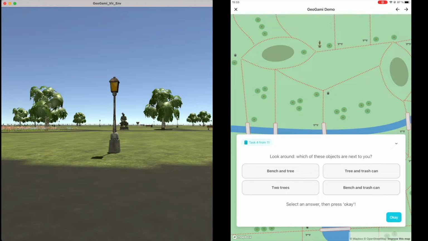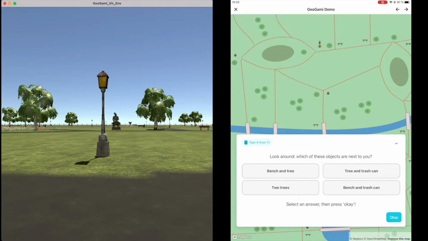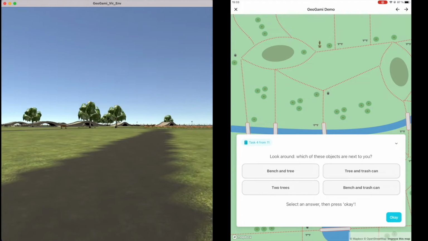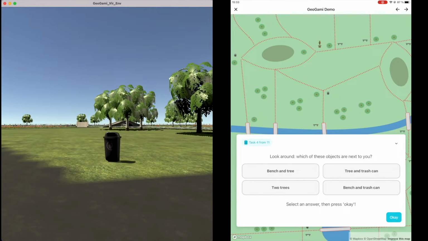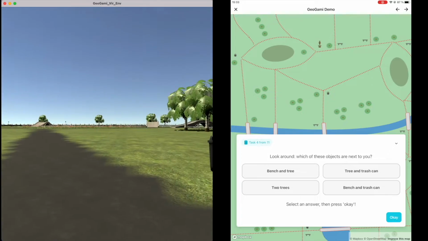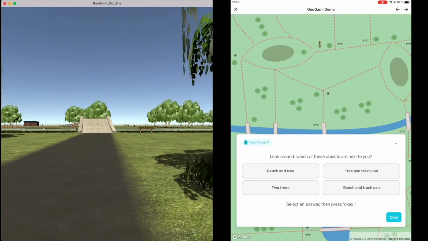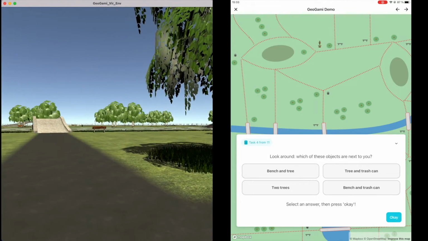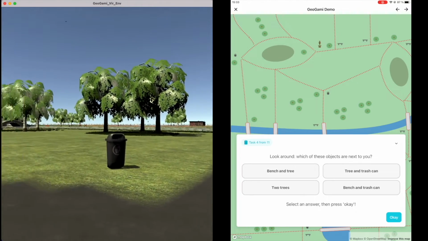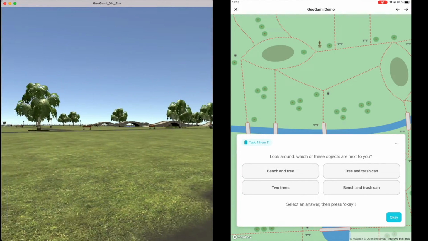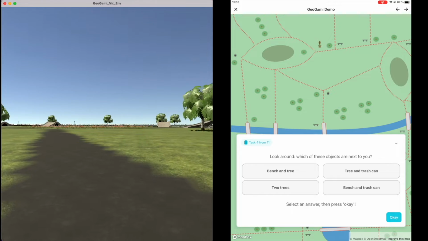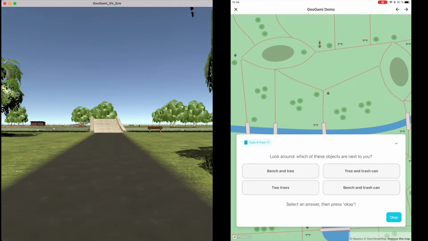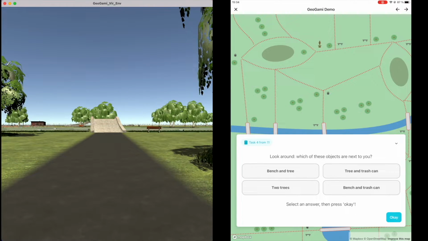If we look around, we can see that in front of us there is a light, and to the right, if we turn right, we can see that there is a trash can, and we can see also a tree. So we have a tree, trash can, and a light. Okay, so from the options, I think it is clear that the correct answer is tree and trash can.